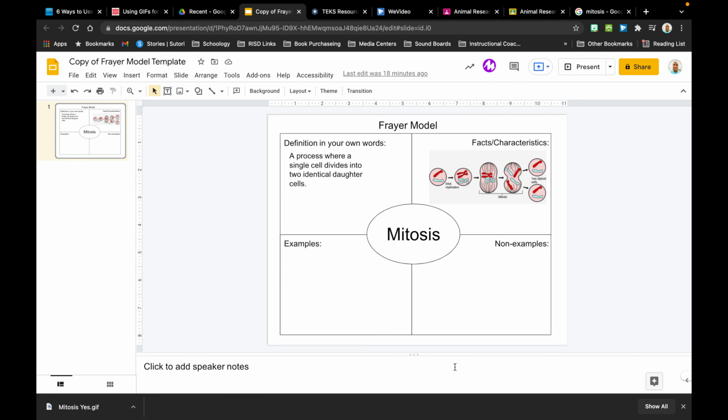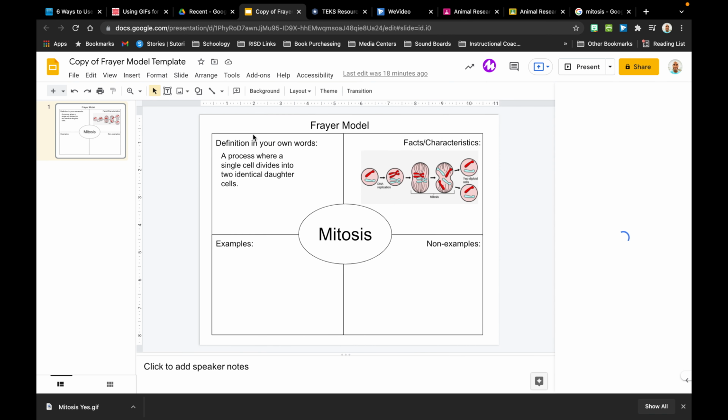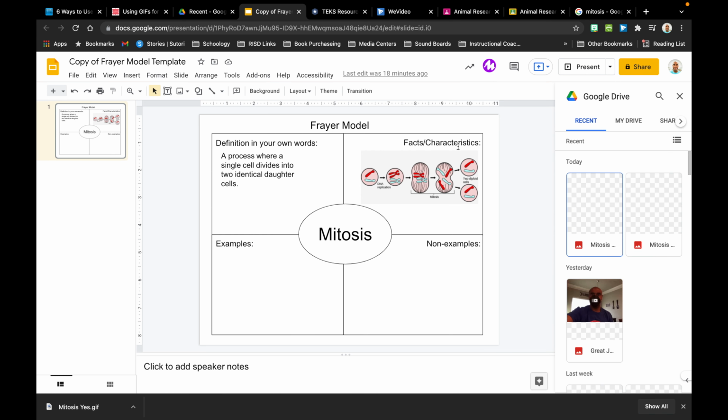As you can see here, you can use a bit of vocabulary. I'm able to go into this Frayer model here. Students are really able to just take that GIF that they created and made in WeVideo that we just saw earlier, insert that image right into their Google Drive, or right into their Google Slide. As you can see, here's the vocabulary for mitosis. Really simple way for me to kind of demonstrate those examples and non-examples.